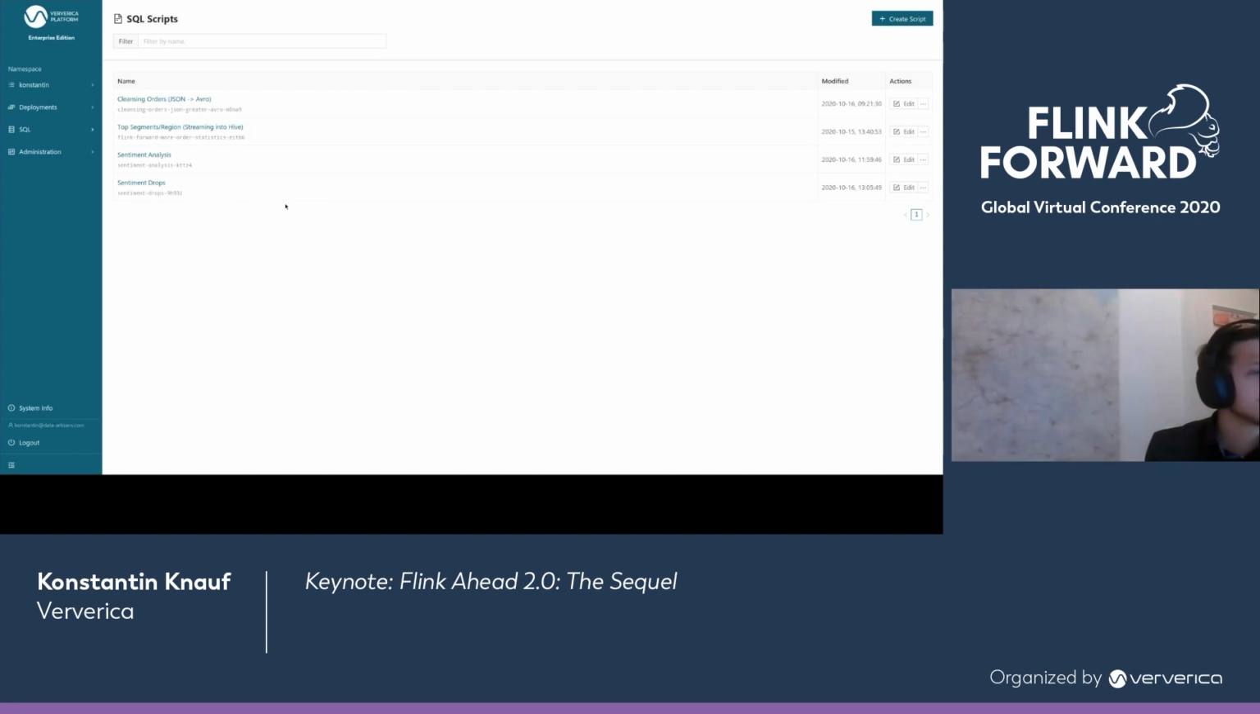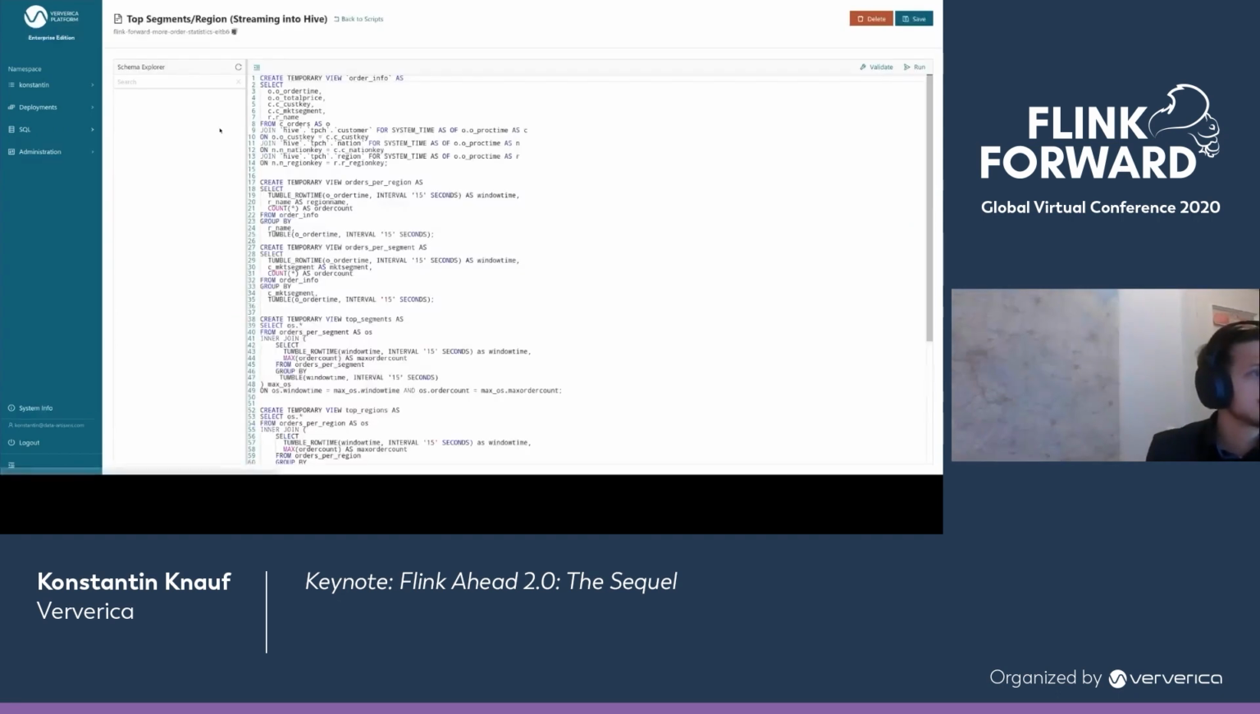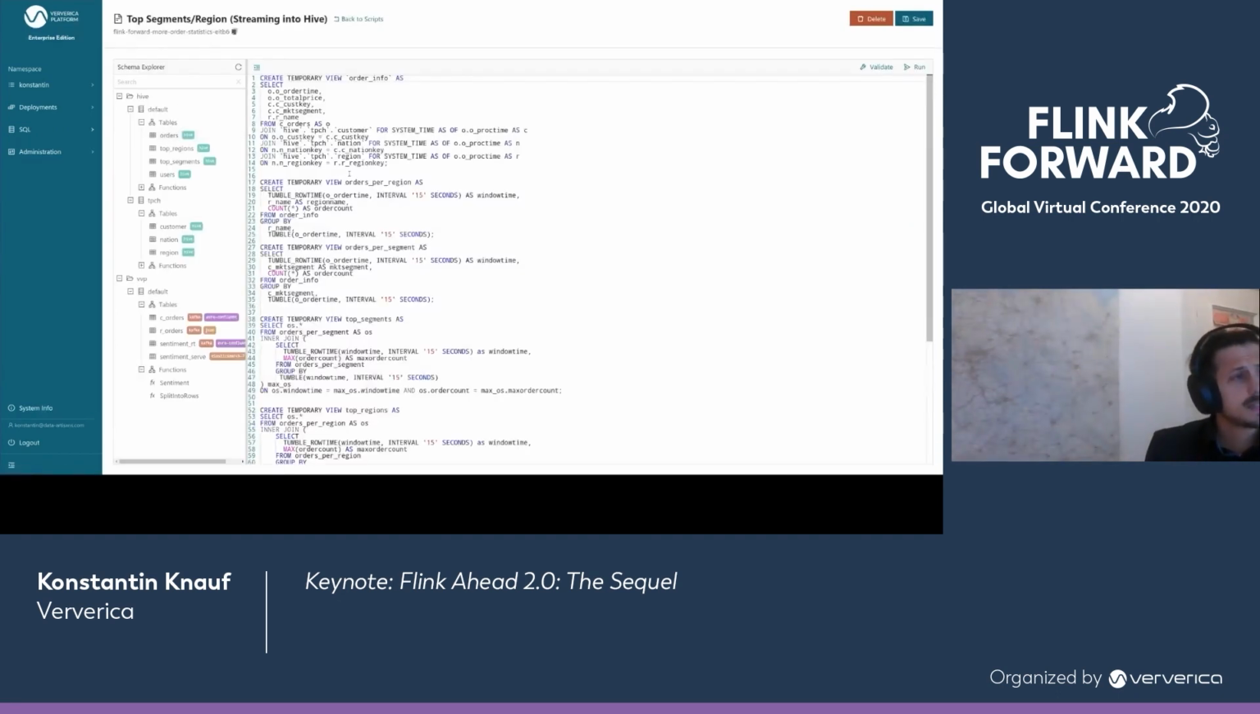Now we go back and we are looking at the top segments and region. What that is doing is it's taking the order stream that we've worked with, and it's joining 3 tables from Hive to each order to find the customer segment and the region name for each of the orders. And then we find the top segment, the top region, and write that information back into Hive.